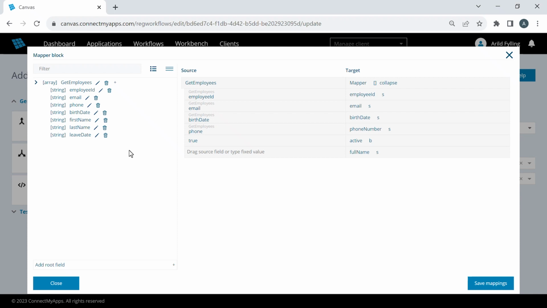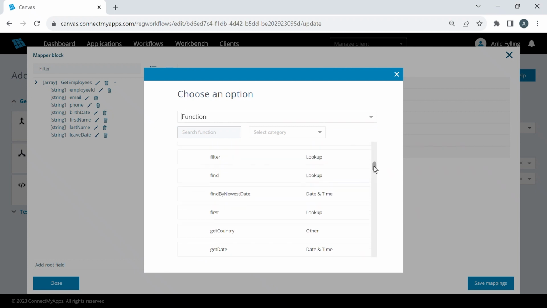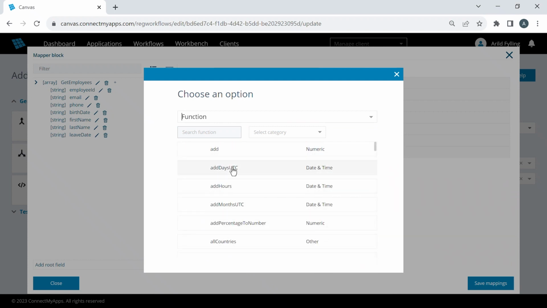To do that, I press the plus sign on the parent array to add a new field, and I select function. Here you'll find a long list of functions that you can use in your mapping table. You can create your own, or you can ask us to add new functions for you. In this case, I'll be using the concatenate function, which can be used to combine two strings.